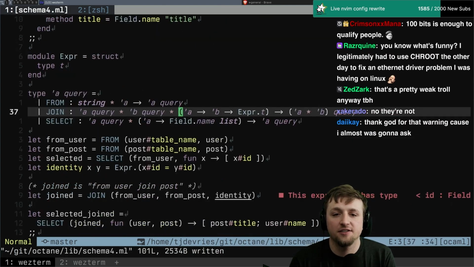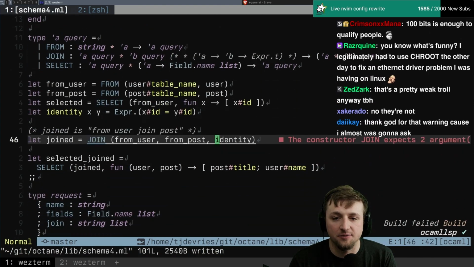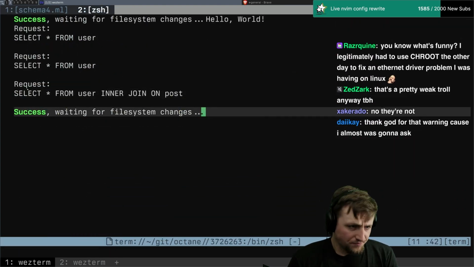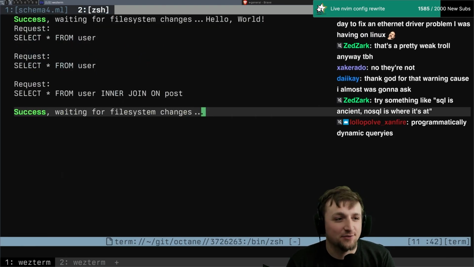And now let me see. I can do this and we can get back to here from here. Let me go back to when I had something working a second ago. So how do we do this? I was going to ask. You can ask, but don't say they're the same. SQL is ancient. No, SQL is 10.